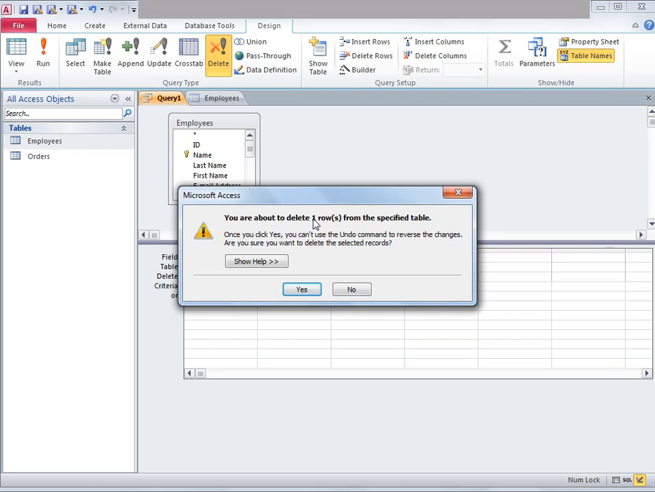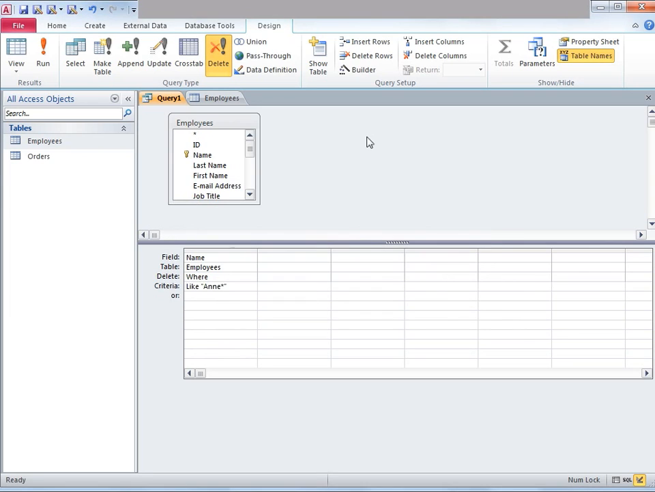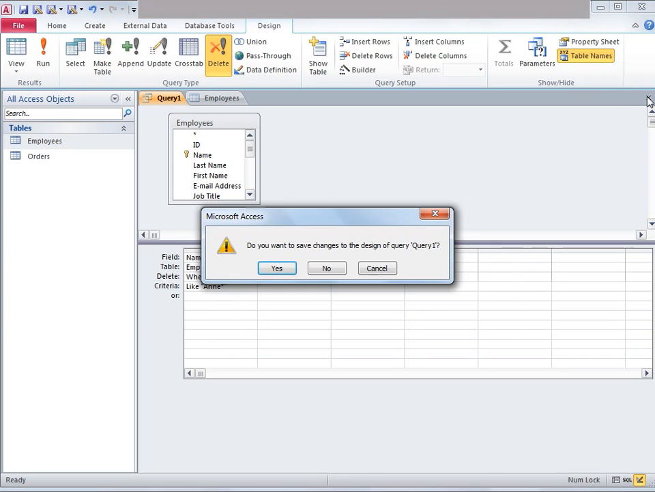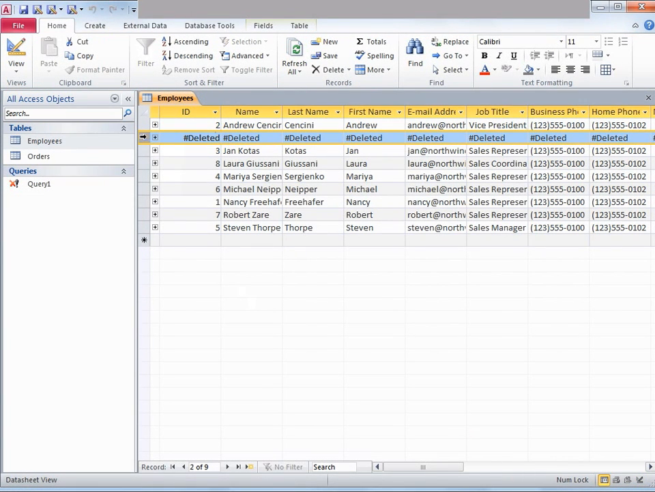So it's telling me you're about to delete one row from the specified table. Once you click yes, I cannot undo this command. So remember, these action queries modify the table and you cannot undo these actions. So be very careful. That's why it is said that one should always take a backup of the tables before working on any of these action queries. So I'm going to click yes. And let me just go ahead and close this. I want to save it. Yes.